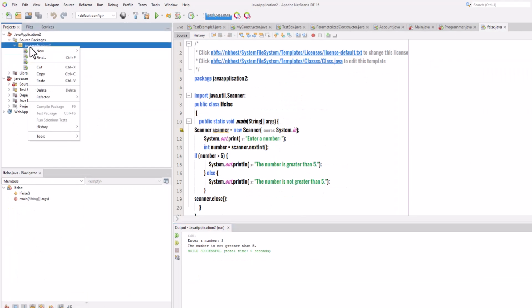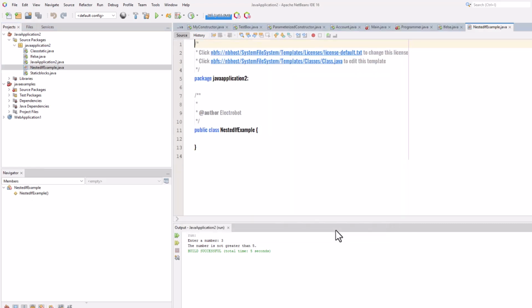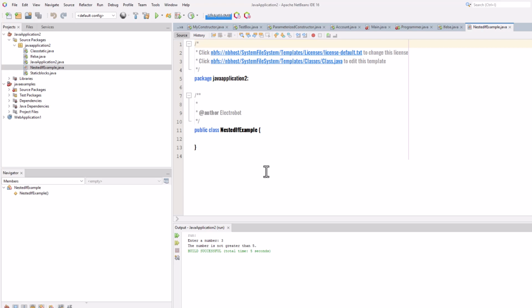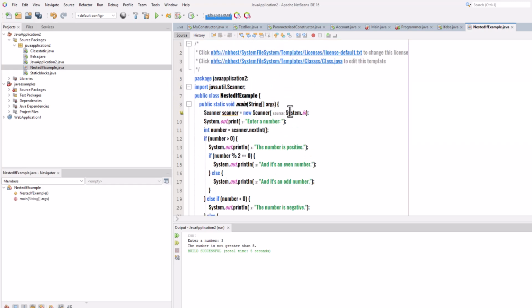I'll click the project and create a Java class. The name of the program is NestedIfExample. Now I have pasted this particular program and run it. Here it is going to ask to enter a number. I enter 5. It shows that the number is a positive number and it is an odd number.